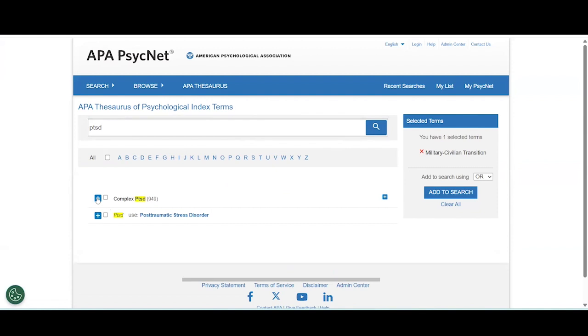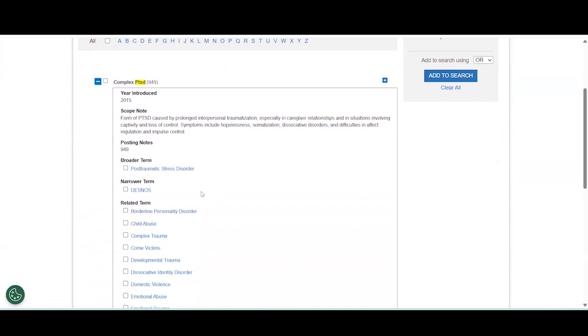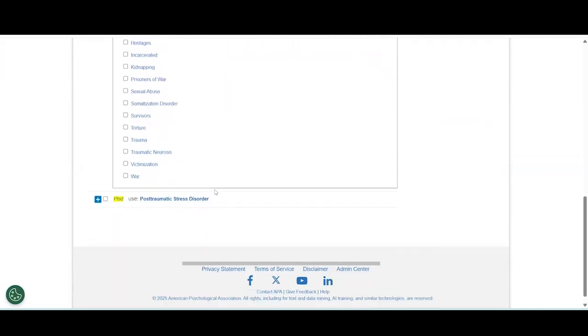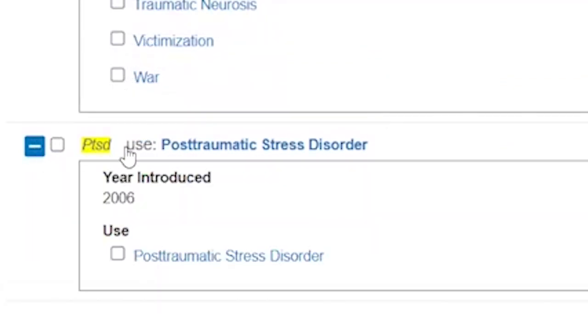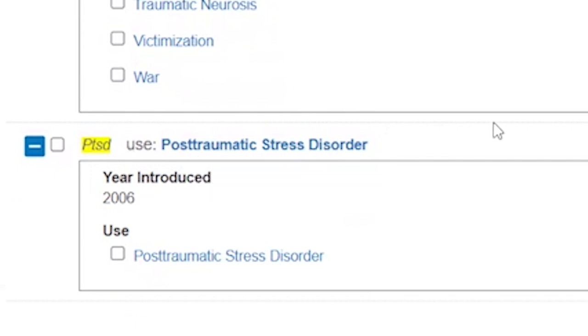Well, two things came up. Complex PTSD, which looks like it's a narrower term of PTSD based on the list here. And then we just have PTSD, and that's just use post-traumatic stress disorder for PTSD. They've indexed it with the full terms written out instead of the acronym. So let's try post-traumatic stress disorder. And I click the button for this.